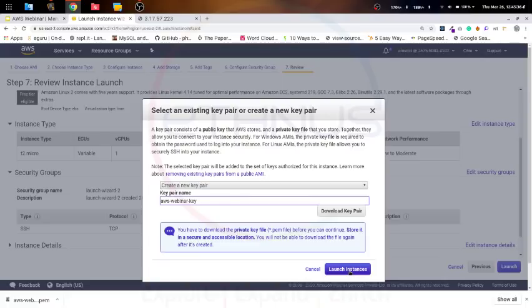Guys, I'll repeat it again. The first step is to select the operating system. Second step is to select the CPU and RAM. Third step is configuring the instance. Do not do anything, just skip it. Fourth step is to add the storage. Do not do any modification. 8 GB storage is good enough for this application. Fifth step, which is adding the tags. Again, do not do any modifications there, just proceed further. Sixth step is configuring the security group. Just make a note of the type and the port number and then proceed further.